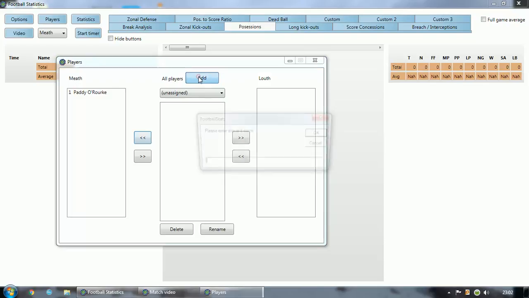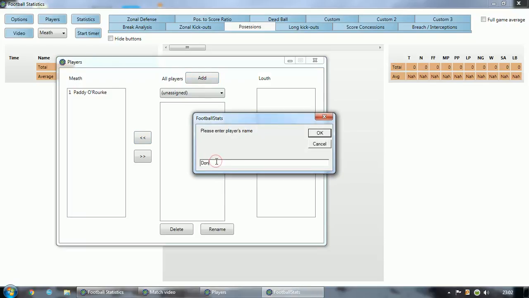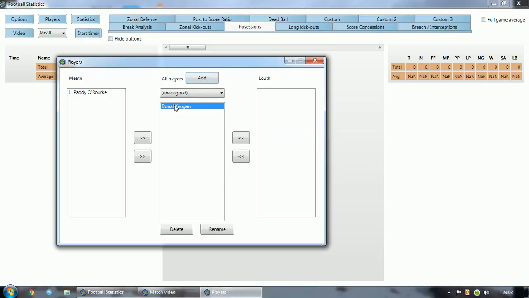So we'll add a new player. So the first time obviously you use the program, it'll take a few minutes to get set up with getting your players into the team, but as you're about to see, once they're in, they're saved there for future games. So there you go, and you would go so on so forth down the teams.